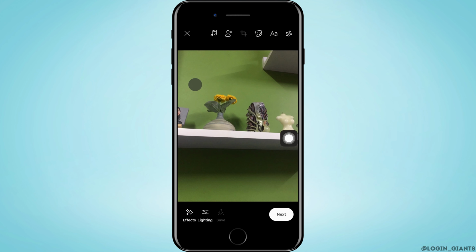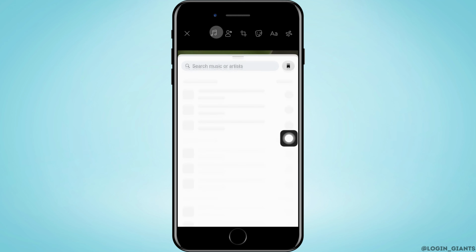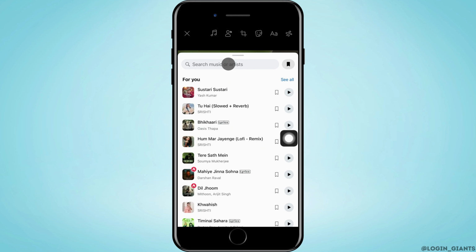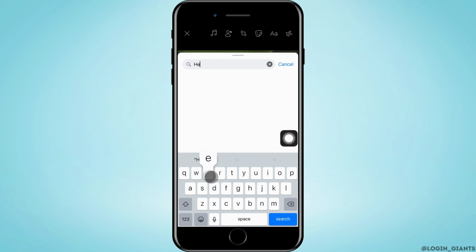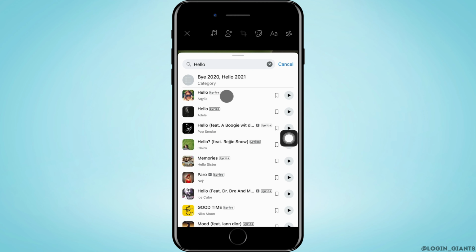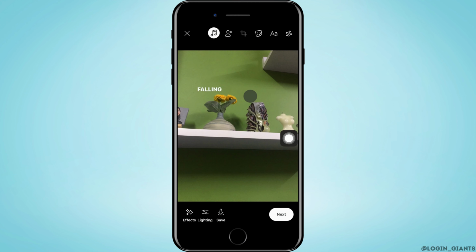As you do that, you will see the screen where you want to tap on music like icon right there, and you can go ahead and search for the music that you want to put in the story. For example, I'm keeping it hello and then selecting any of the song that I like. To edit it, you can put it wherever on the screen.